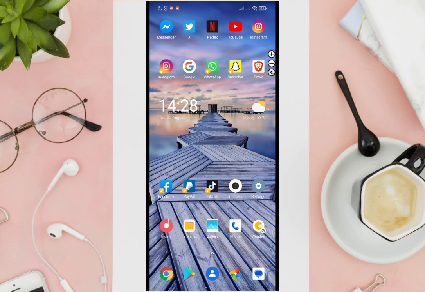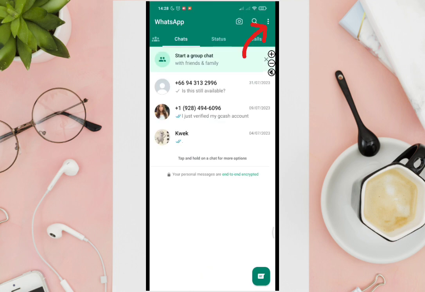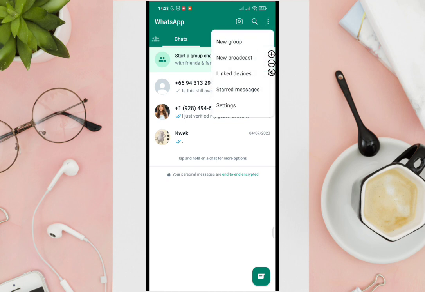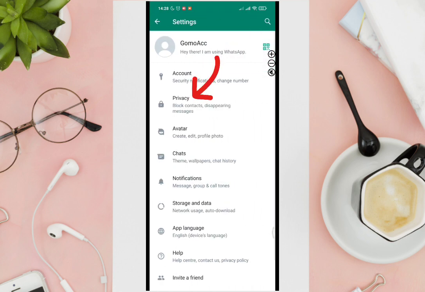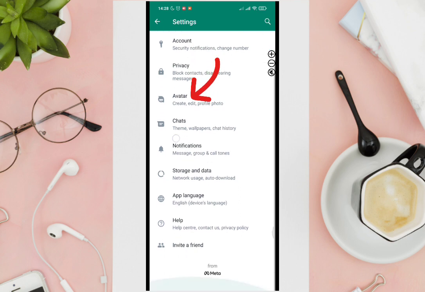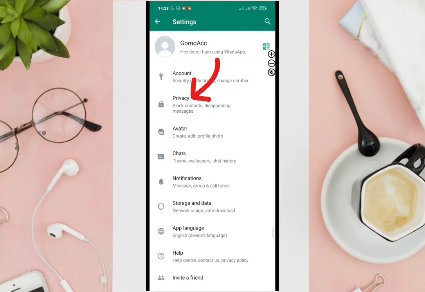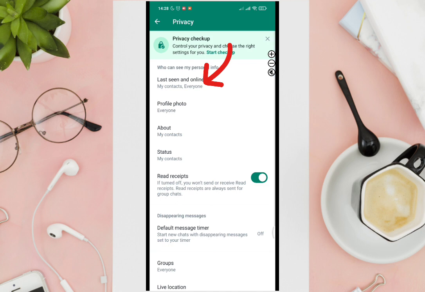In this video tutorial, I'm going to show you how to appear offline on WhatsApp. So the first thing that you'll need to do is to open your WhatsApp application and then tap on these three dots at the top right corner of your screen. And then select settings. Now select privacy. Okay, this one. And then just tap on this last seen and online.